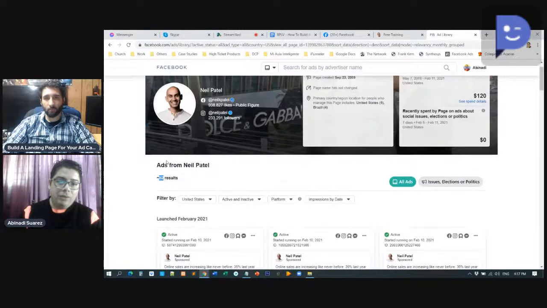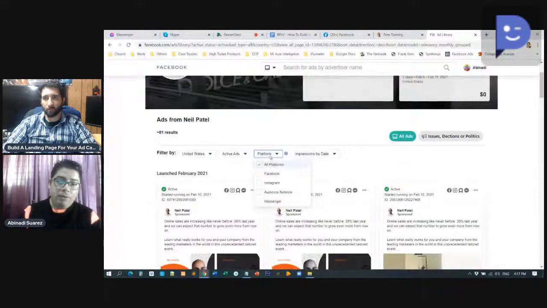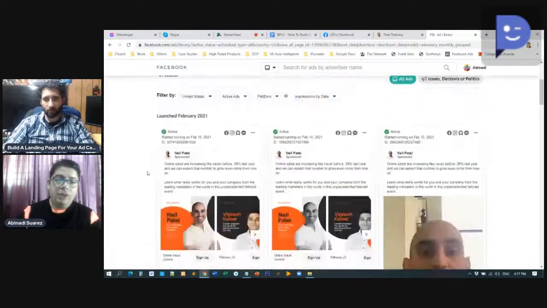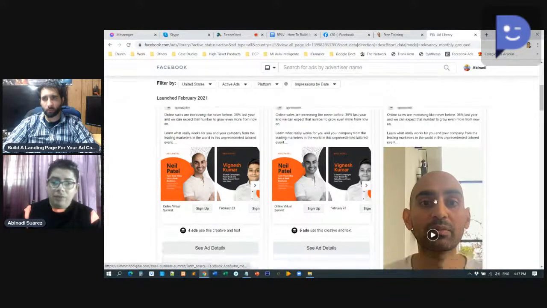Here you can also pick which ones are active right now and which platform he is using: Facebook, Instagram, Audience Network, or Messenger. And you can sort them by impression or impression by day. This is how you can also reverse engineer top marketers trying to do the same thing. The purpose here is that you can see the content of the ad and the images or video he might use.